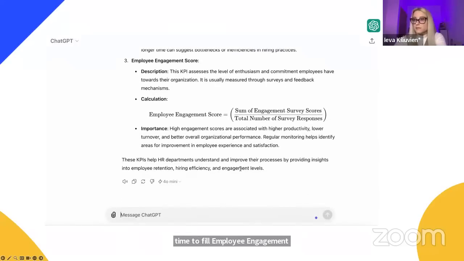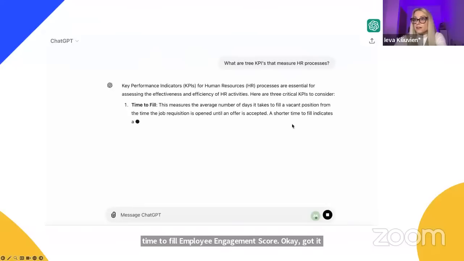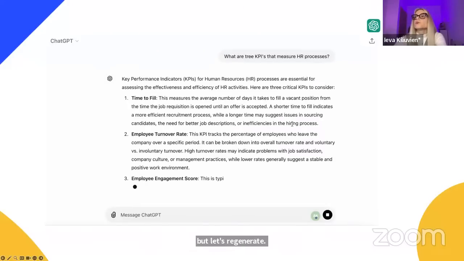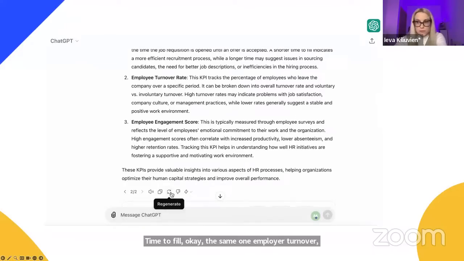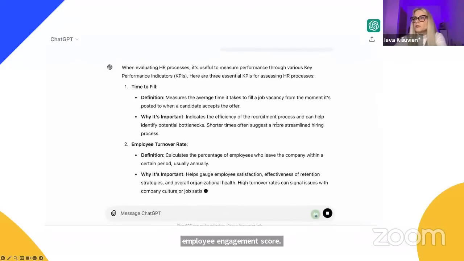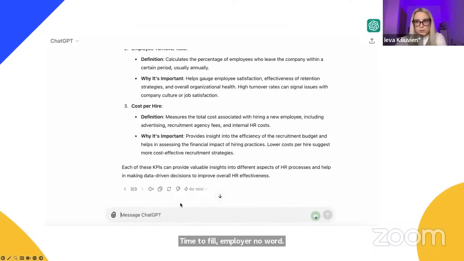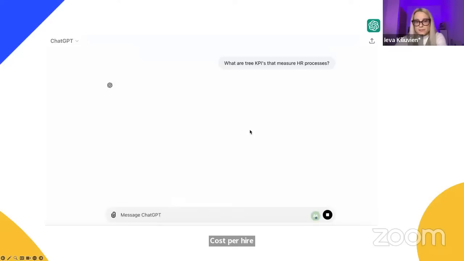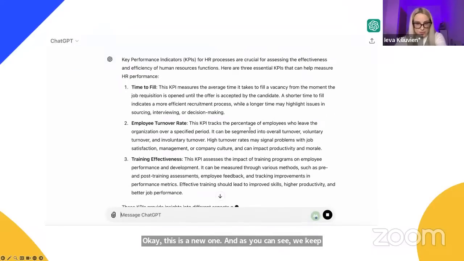Okay, got it. But let's regenerate. Time to fill, okay, the same one. Employee turnover rate, the same one, and employee engagement score. Okay, let's try another time. Time to fill, employee turnover rate, cost per hire. Okay, this is a new one. And as you can see, we keep getting a little bit different answers.